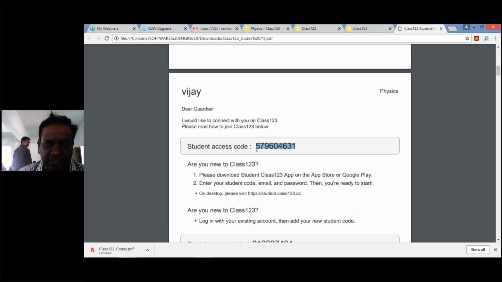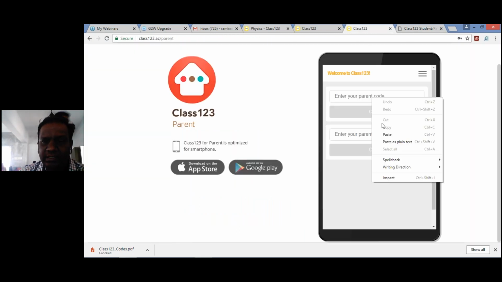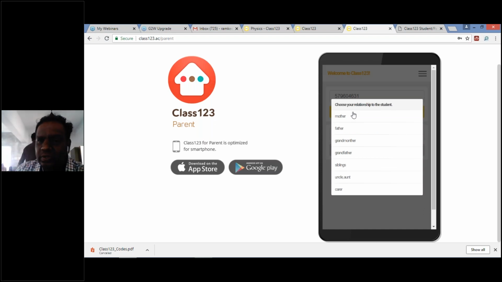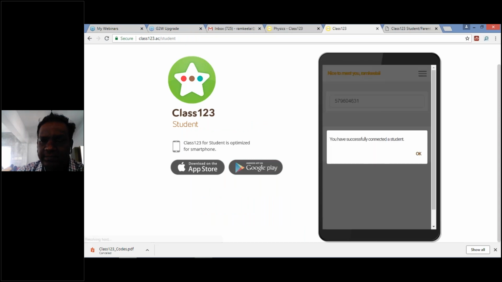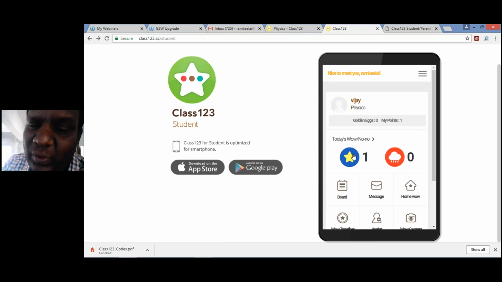Students can access their code. They can go to this link, copy. So I have created the physics class now. So copy this and paste it into the student link. Then it will connect. Sorry, this is the parent link. Sorry, only the student code we had created. Connect. Okay. So successfully connected, you are Vijay, and you have got one wow today.